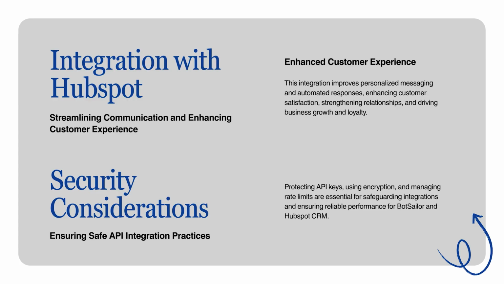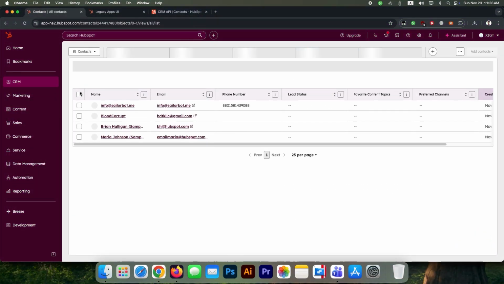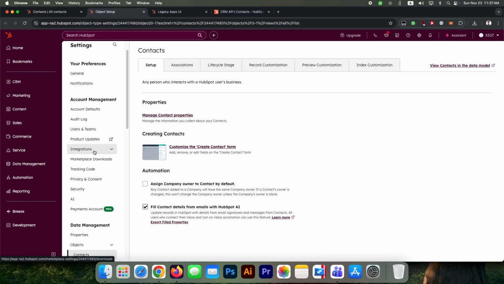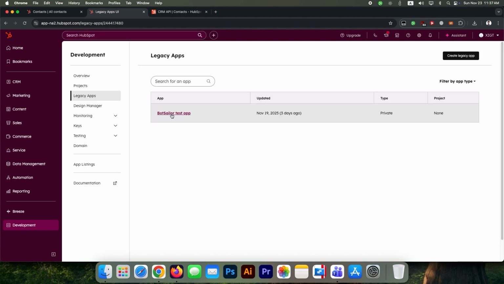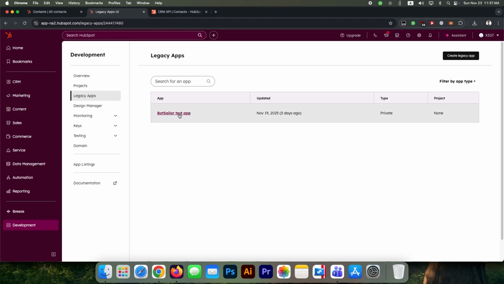This guide details the process of connecting your HubSpot CRM to a BotSailor bot flow using HTTP API to automatically create new contacts. HubSpot setup, API key, and contact properties. Navigate to your HubSpot account's CRM section. Click the settings icon on the top bar. Go to integrations and select legacy apps. If you haven't already, create a new legacy app. Choose a private app for secure connection with your BotSailor account.